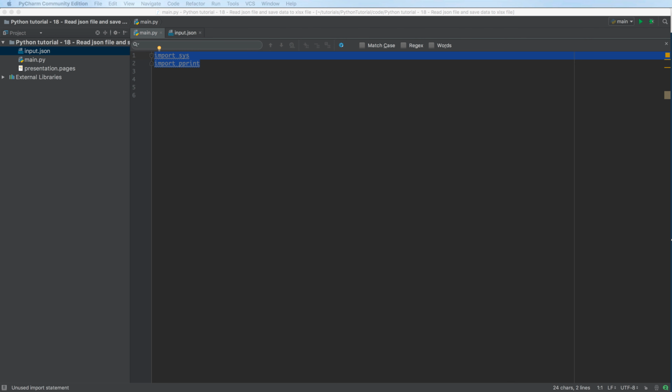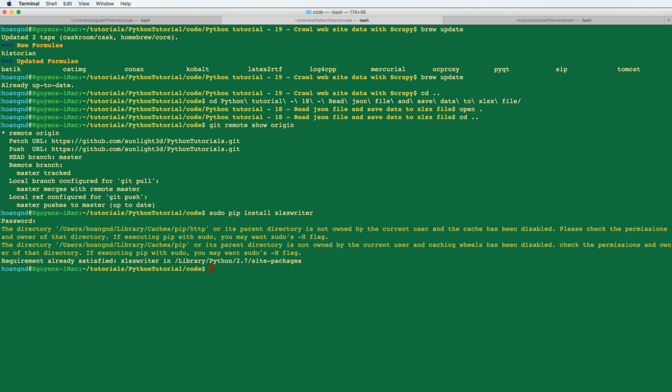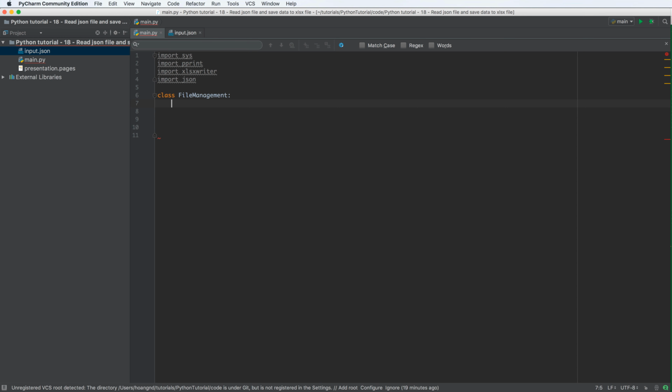For example, we can import six. The six is for exceptions, and pprint is used for beautiful printing. The xlsxwriter is used to write to an Excel file. It must be installed by sudo pip install. Yes, I have just installed it before. So if you do not have this library, this module, you can install it by running this command. The JSON module is built in to Python, so you do not need to install it by pip.